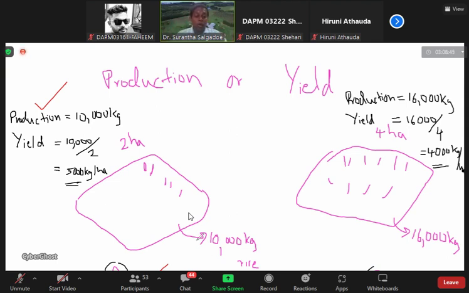So although A produced 10,000, his yield is 5,000. So he has done a good job. But farmer B had 4 hectares. According to the ratio, from 4 hectares he should get more. He has got more, but that is not enough. 16,000 is not enough. That's what it says. Got it? So it should go higher. See how you can evaluate?